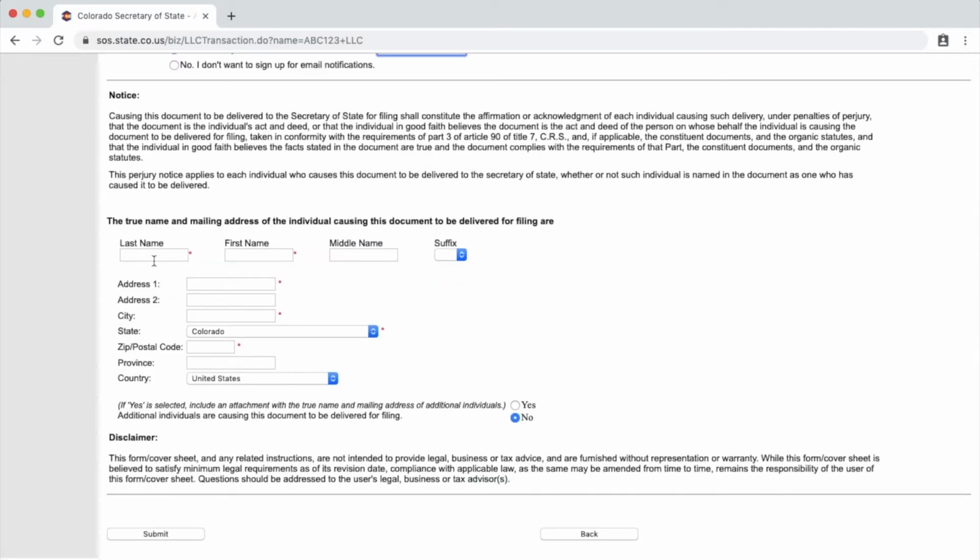Then finally, you put in the name and mailing address of the individual causing this document to be delivered for filing. So that's different from the person actually forming the LLC. This is the name and address of the person who is filling out this form. And again, you can have multiple people causing it to be filed if you want. And then we'll click Submit. So it's very simple. You can pay a lawyer to do it. You might be able to get away with doing it yourself, whatever your level of comfort is.